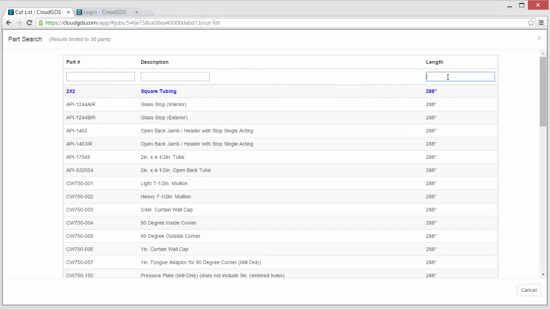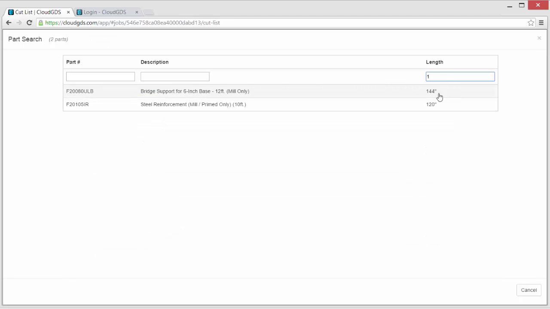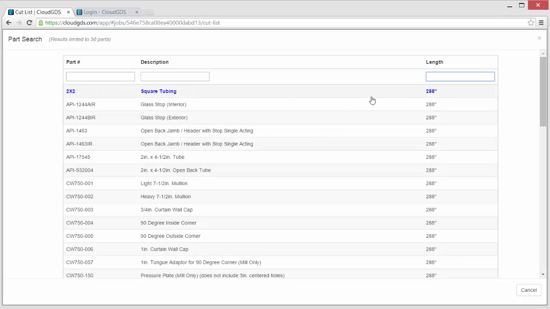Like if I think there's a part that begins cut length or stock length that begins with a 1, I can type the 1 and there's a 144 and a 120. If there's anything that begins with a 9, there's not. So it's really easy to, and here's that part number that I actually added.